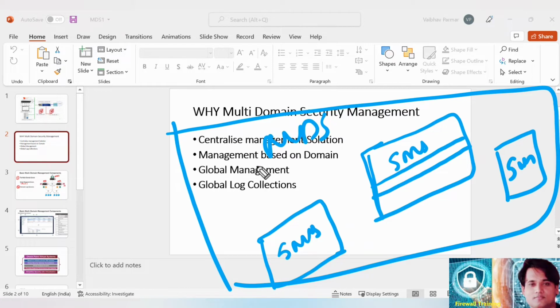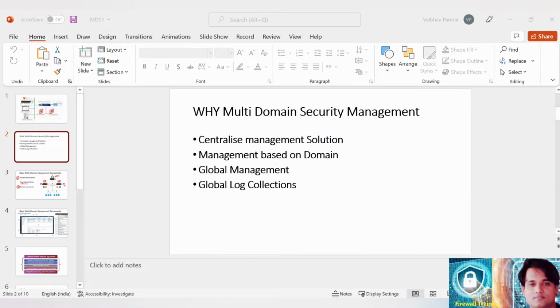You will have the flexibility to deliver this work within one box. That's why we have this MDS in place. Clear why we use MDS? At least two points: one, centralized management, and the other, global management, right?